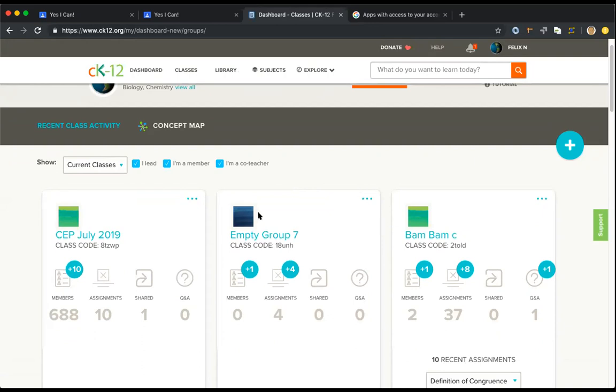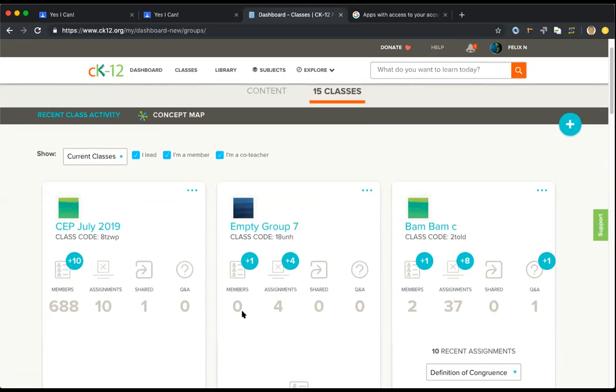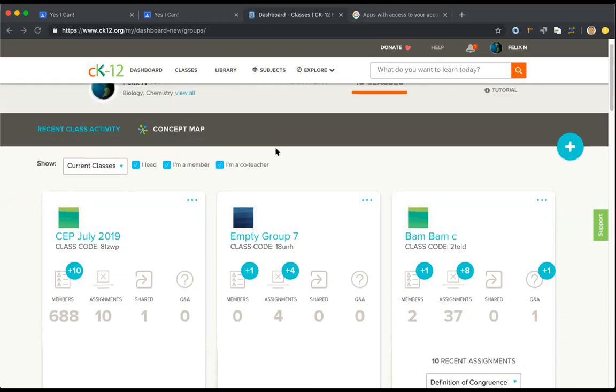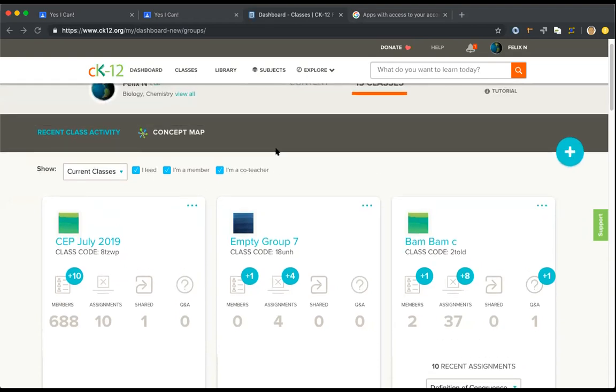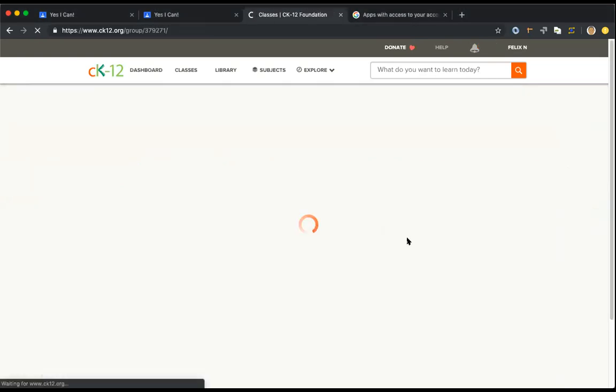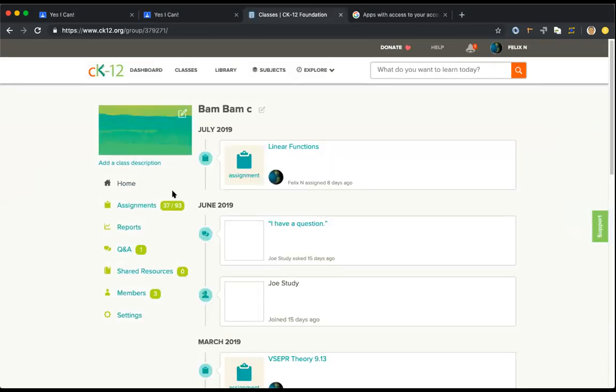So if I had this empty group 7 and I only wanted to assign to maybe 2 out of the 3 students, I would then have to create a separate group with just those students there to do that. Within CK12, though, we do have the ability, when you go to assignments, you will see the currently assigned assignments, and then you'll also see all of the assignments you've ever created in the past. So it is just a few quick clicks.